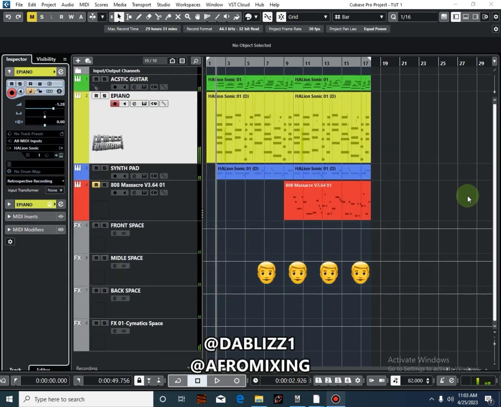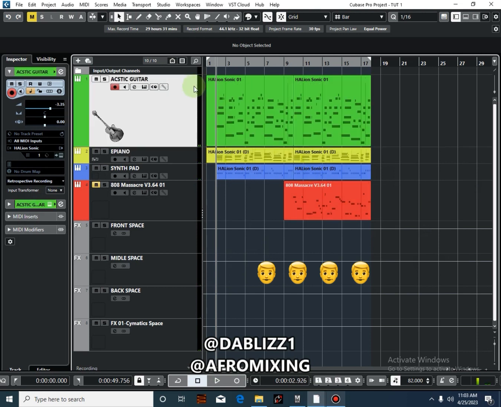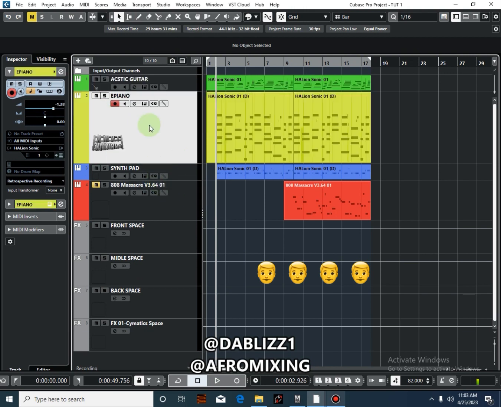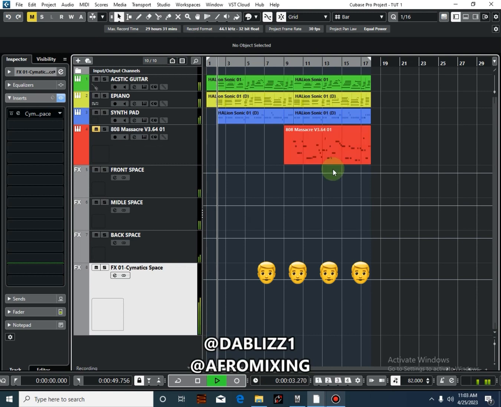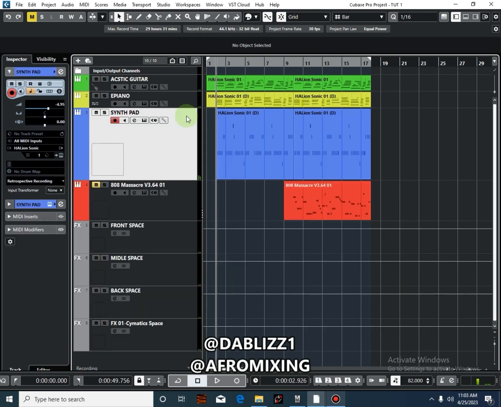Surprise! Wow, you see what happened? Automatically the guitar sounds in front, then the piano sounds somewhere in between, like in the middle of the space, while the synth pad is sounding far behind, all from the same room. The same space. So when you're mixing, some elements will be at the front, some at the back, while some will be in the middle.